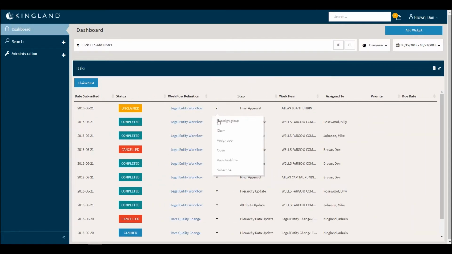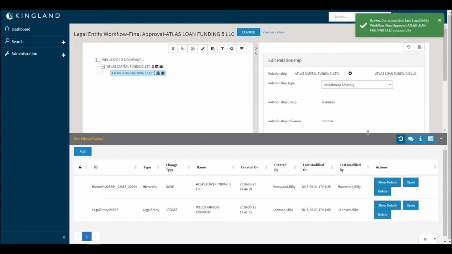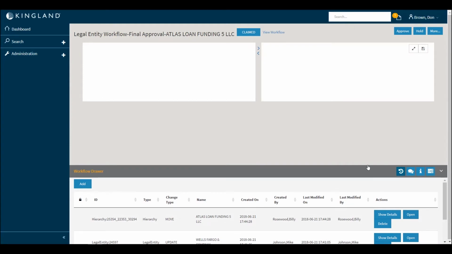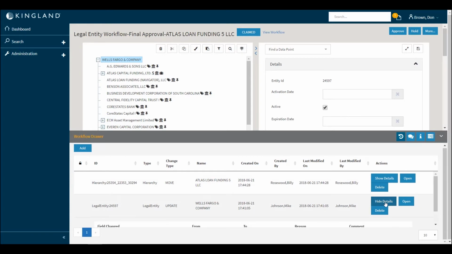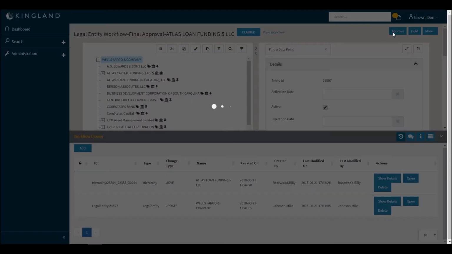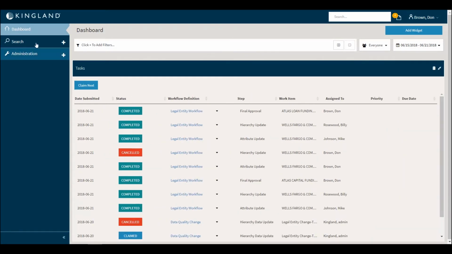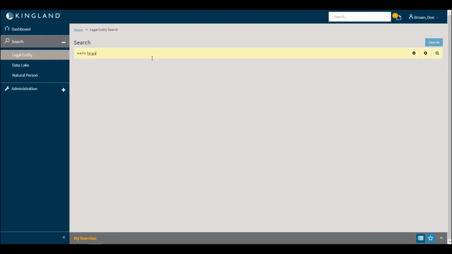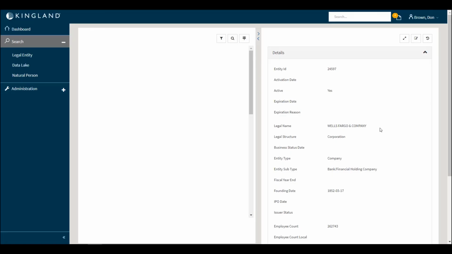You can see that Don has actually claimed this work item. He's able to open it up and view each work item in the workflow drawer to verify that the changes are correct. Once he does that, he's able to click the Approve button, and you can now see that the workflow has fully completed. To verify this, let's go back into our legal entity database, search for Wells Fargo, and verify that those changes are live in our database.